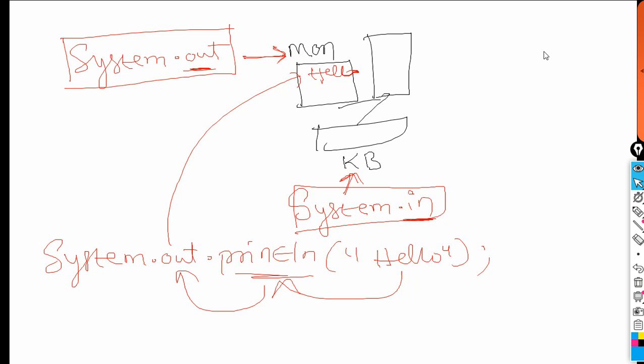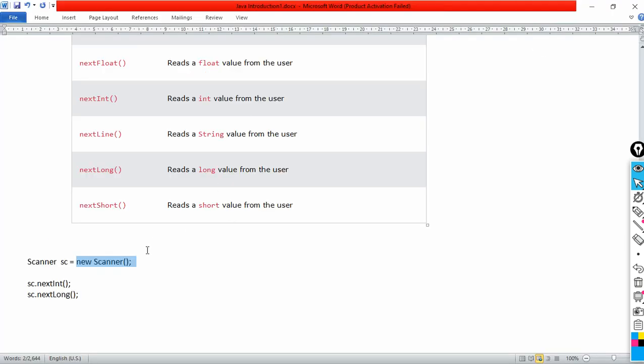Similarly, now you want to read the values from keyboard. So this is what we have to tell Java. We are telling the Scanner object to read the values from keyboard. So now the Scanner object can read the values from keyboard.